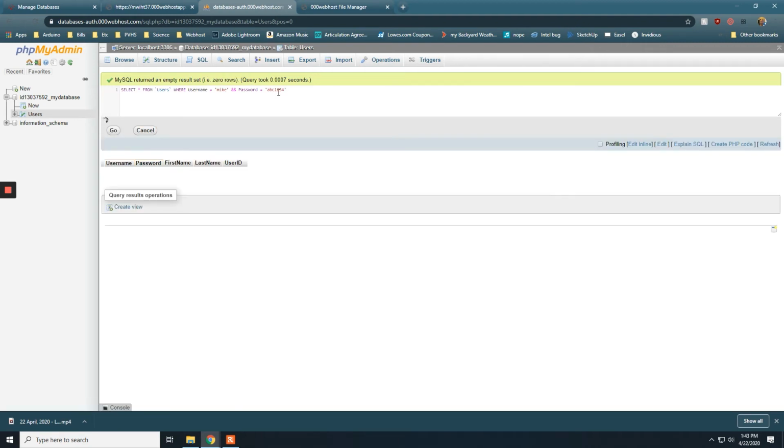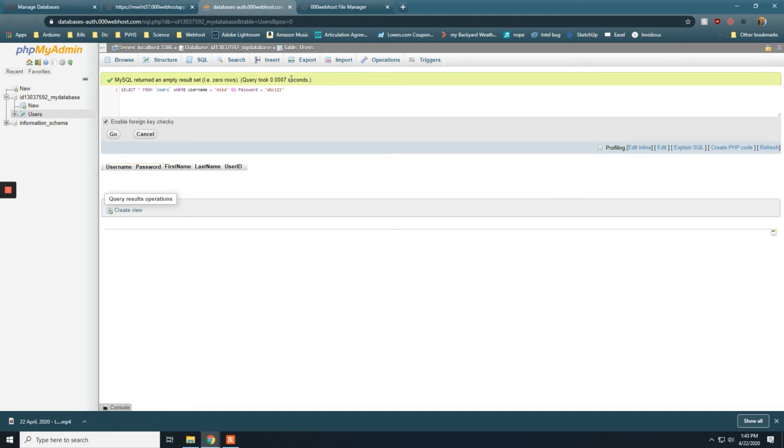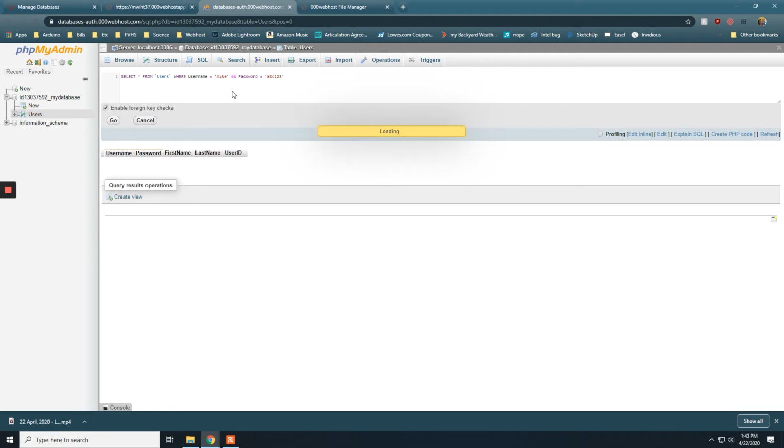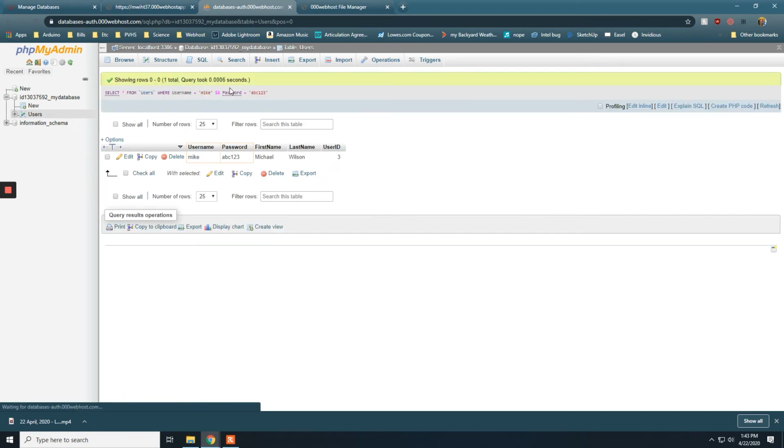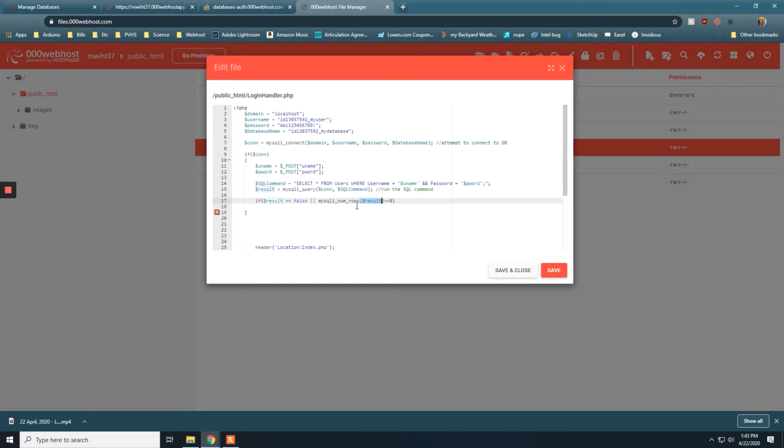If I edit this and type in the right password and run that one, you can see that it will return 1 row. So this is what we're asking here in our code: how many rows were returned? Was it 1 or was it 0? In this case, we're saying if the command doesn't run or if it returns 0 rows, that would all indicate that you are not a valid user.